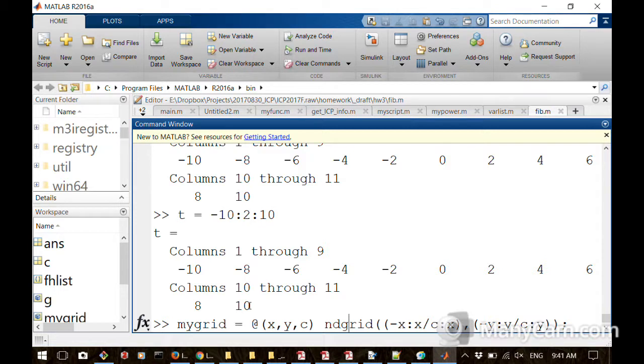So I told you that what this notation does, it takes the x variable, so it creates a vector that starts from -10 with the skips of 2 up to 10, right? So now, what does c do in this case then?